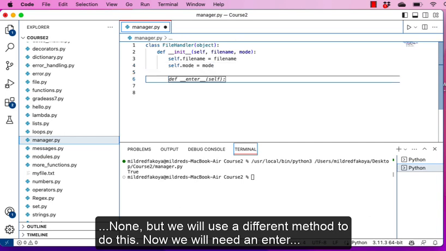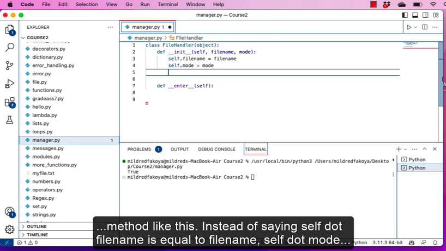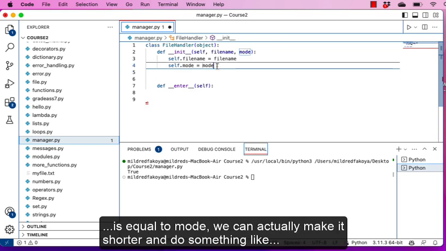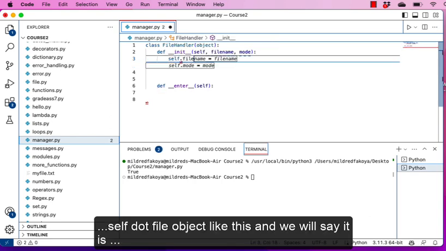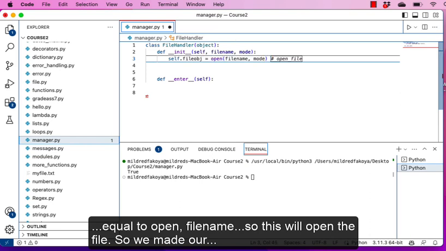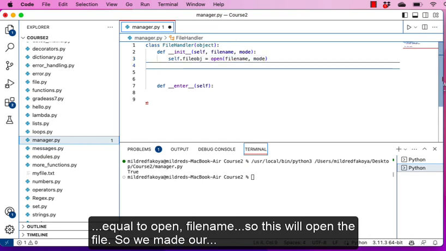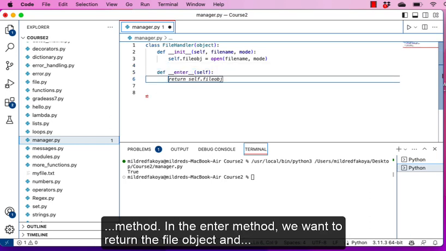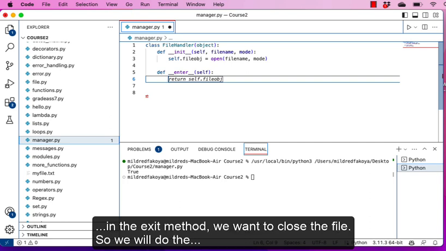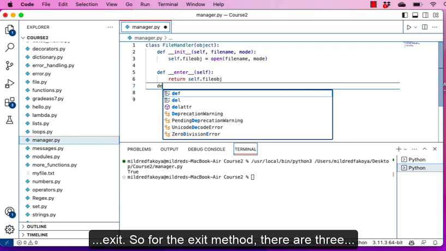Now we need an enter method like this. Instead of saying self.file_name equal to file_name, self.mode equal to mode, we can actually make it shorter. Do something like self.file_object, and we say it's equal to open(file_name, mode). So this will open the file. So we made our code shorter and cleaner. Now we have to define the enter and the exit method. In the enter method, we want to return the file object, and in the exit method, we want to close the file. So we'll do def __exit__.